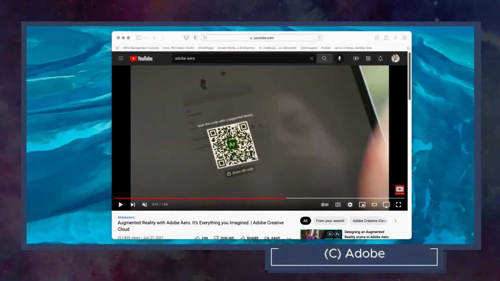Now, I'm also going to show you a short clip from a promotional video for Adobe Aero, so you can see how it looks when people use their phone or their iPad, or how the assets and graphics will look when you're looking through the screen. So let me play that for you.